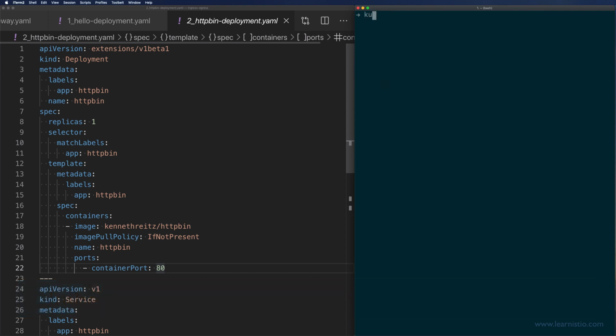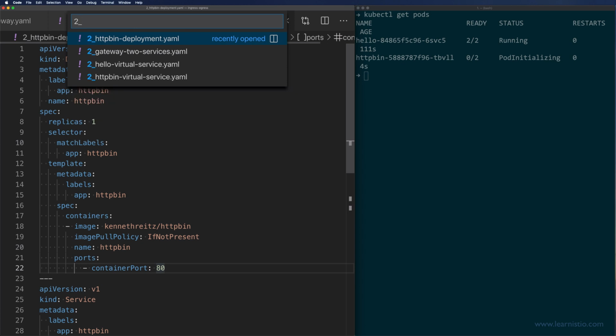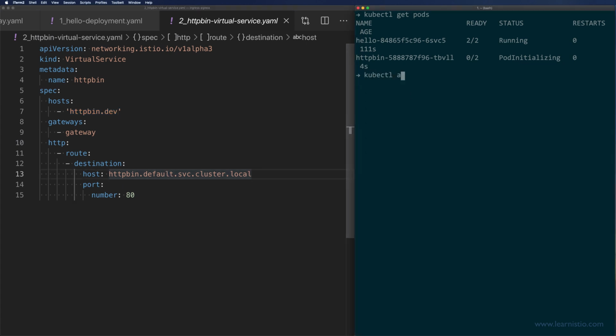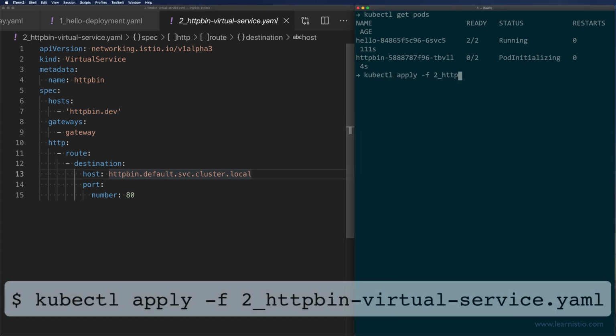While we're waiting for the pod to start up, we can go ahead and create a virtual service called HTTP bin. In this virtual service, we are setting the host to be httpbin.dev. This is the destination host to which the traffic is going to be sent for the HTTP bin service. Now we can go ahead and deploy this virtual service.